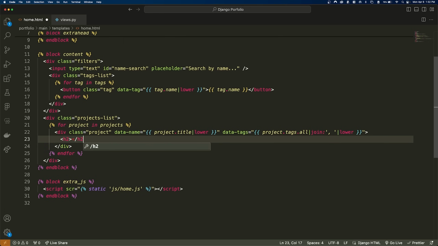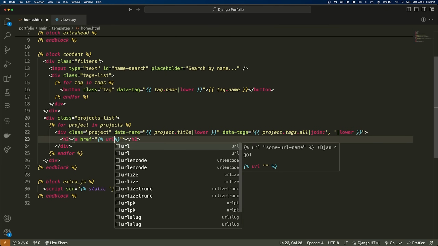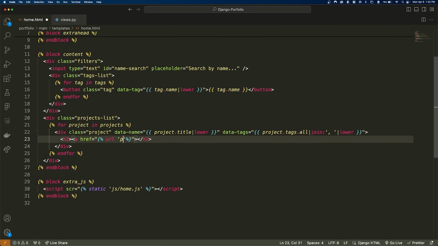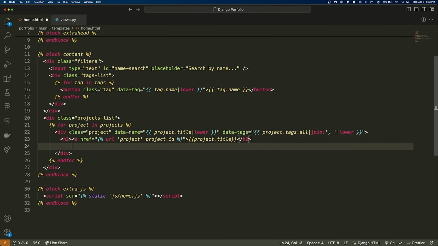Then inside of the div, I'm going to display the name of the project. So I'm going to say h2, and let's close the h2, and this is going to be a link, and then we're going to say href, and then inside of here, the href is going to be the URL, and then in single quotes, project, and then the project.id. And then we're going to have the project.title, like that. Okay, that's for our h2 tag.